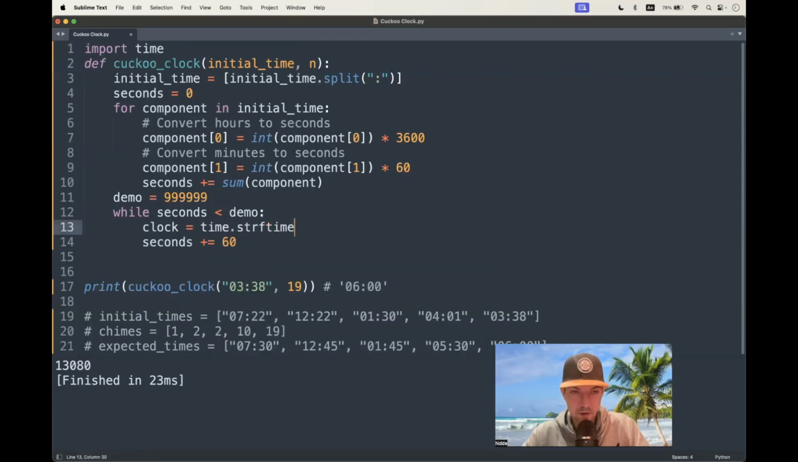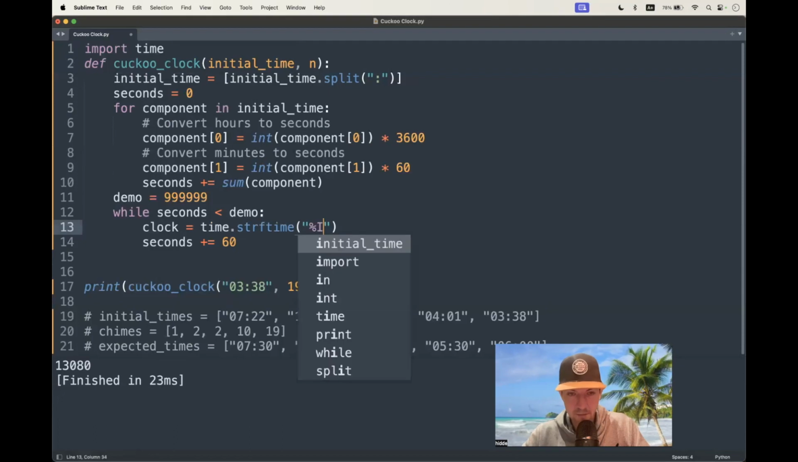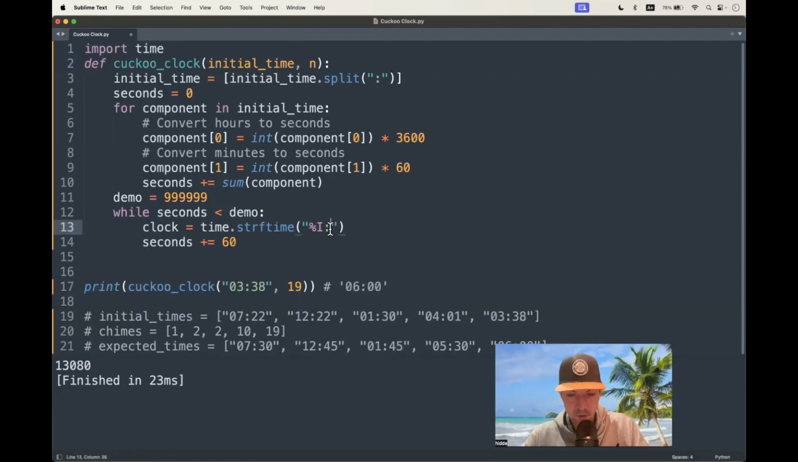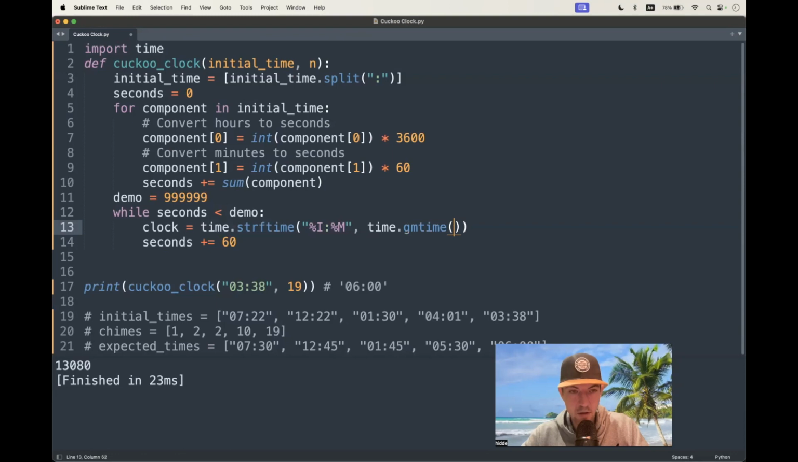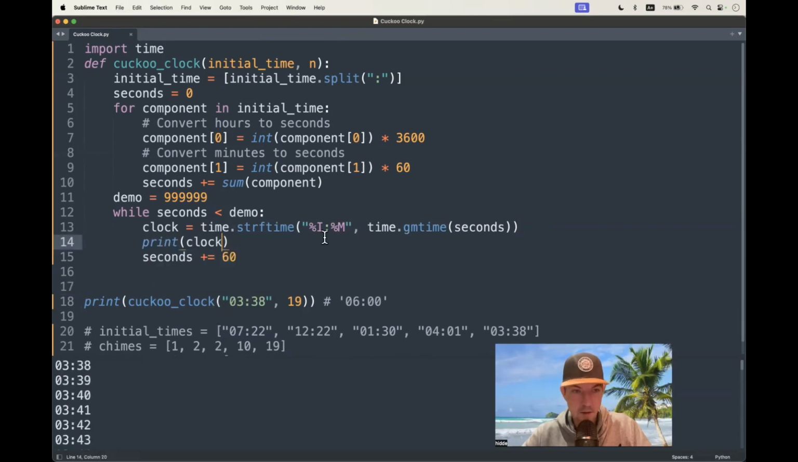time.strftime, string format time, which takes the first argument, which should be a string. And what I want to do is to convert the seconds back to a 12-hour clock. For that, we use percent capital I, colon, like you have here, and then percent M, which stands for the minutes. So the I for the 12-hour clock and the M for the minutes. And then as a second argument, time.gmtime to take the UTC time from the seconds. So we convert it back basically, and it should start at 3:38 when we start iterating. But let's test it out. When we print the clock here, yeah, so that is working.